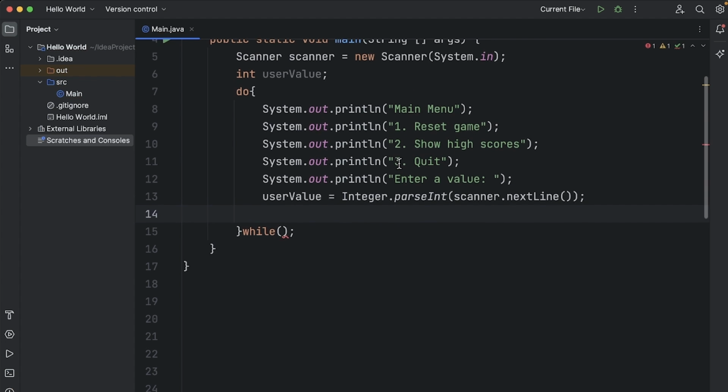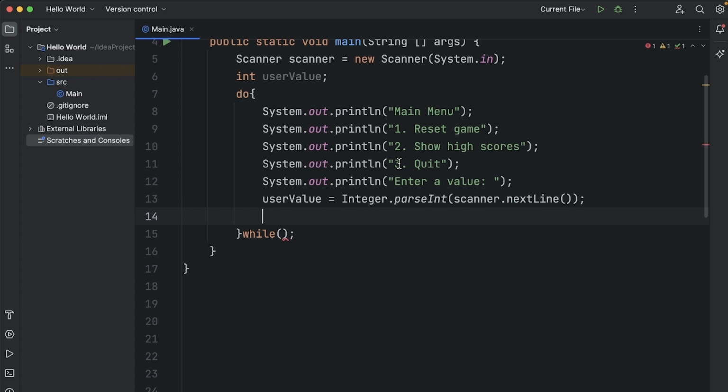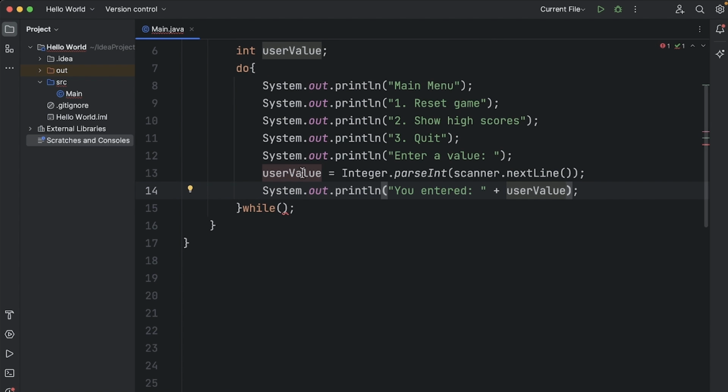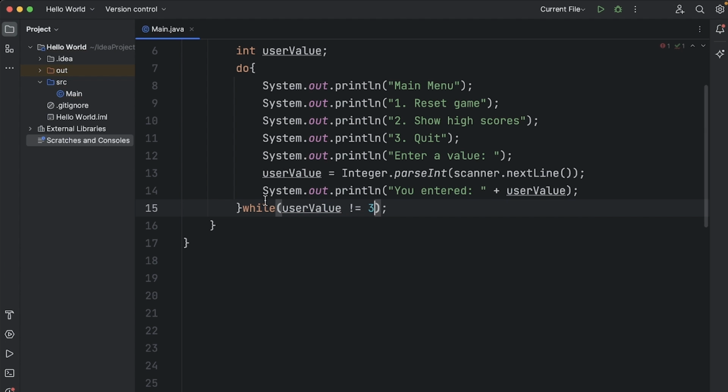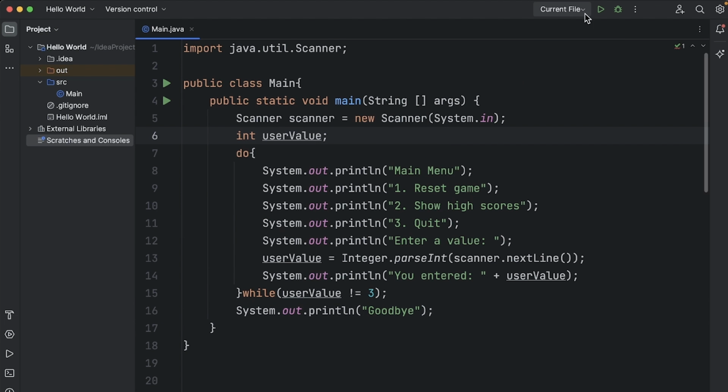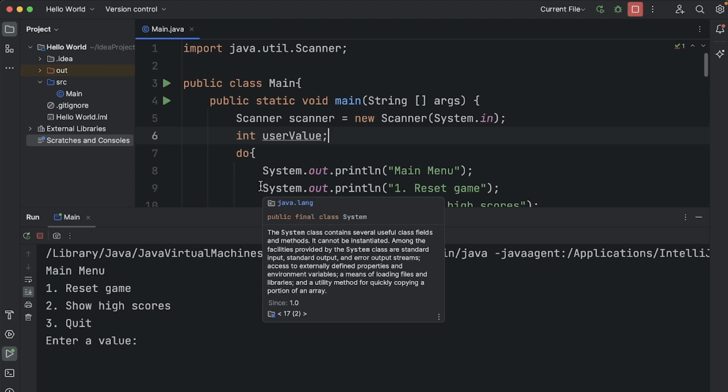So once we have the value, let's just go ahead and print it out. Let's say you entered, and then the user value. So basically they're going to do this while the user value does not equal 3, because once they enter a 3, that's going to quit and it's going to exit the program. And then at the end of the while loop, let's print something out. Let's just say goodbye. All right, so let's run this and see if everything is working properly.